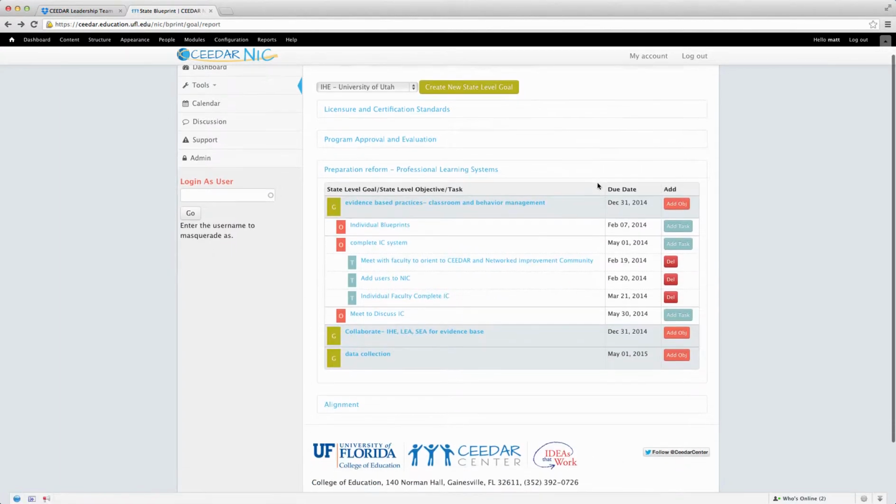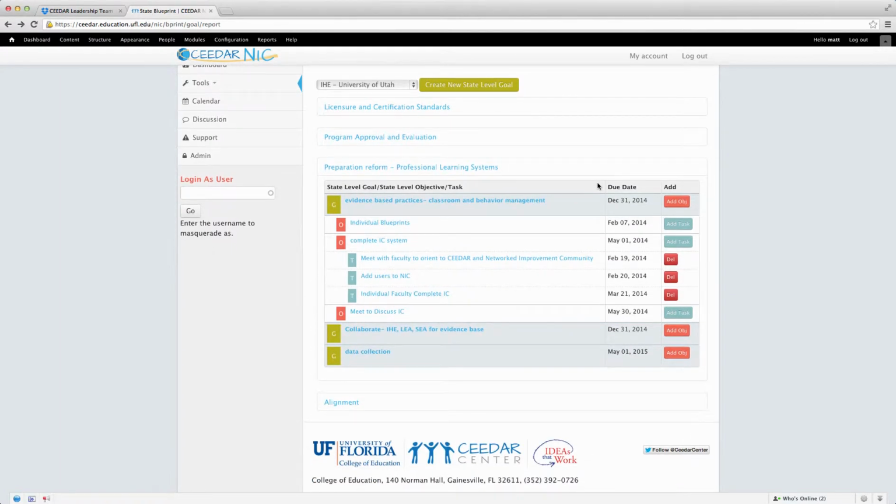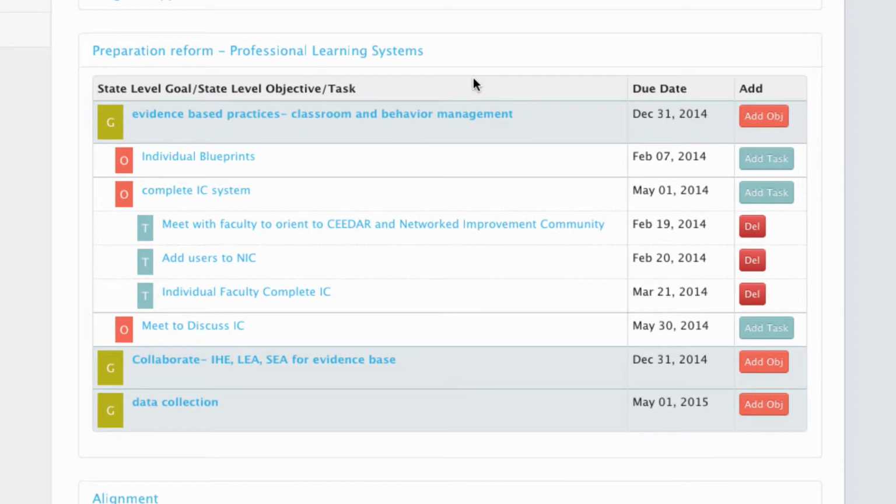Okay, so you can see the blueprint for preparation perform, and our example is the University of Utah. So if you're a part of the University of Utah, this is what you would see on your screen. You would see the goals, the objectives, and the tasks. So goals and objectives are statewide. So that means they're visible to everyone who's in your state. Every agency, whether it's a university, a college, or the state education agency, is going to be able to see the common goals and objectives.